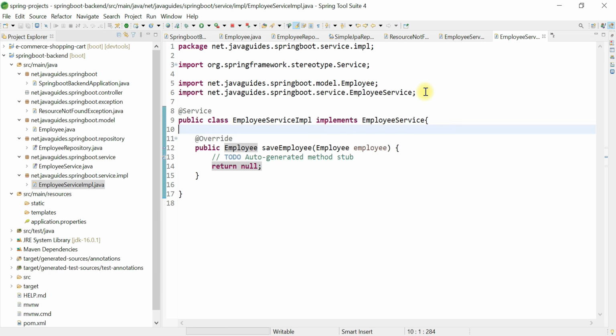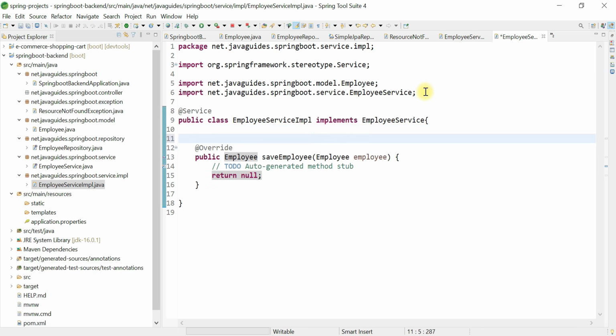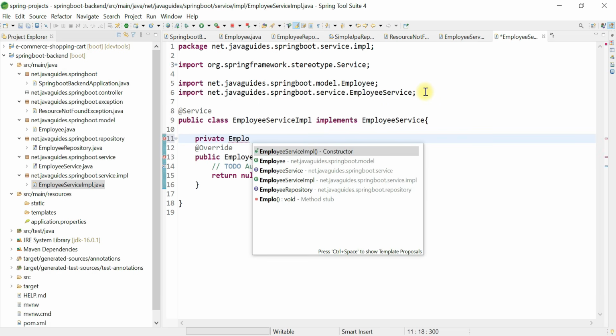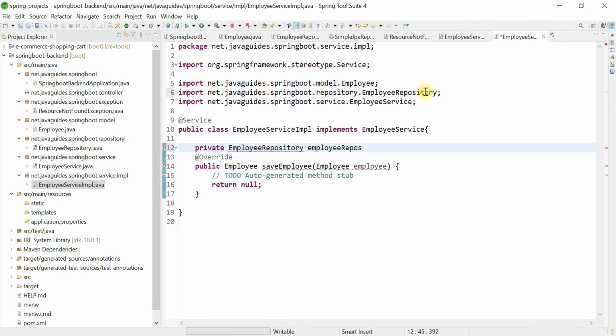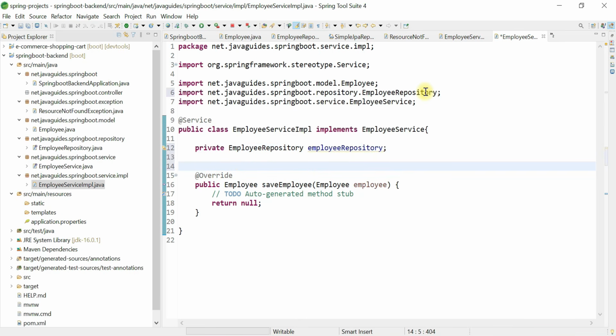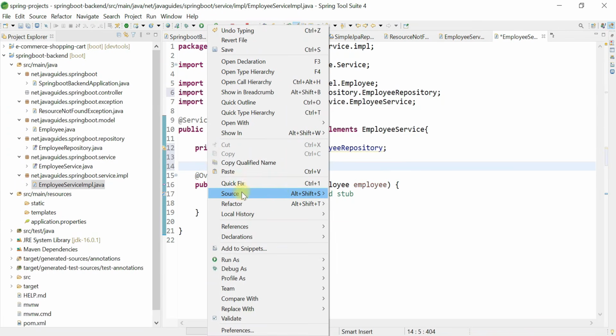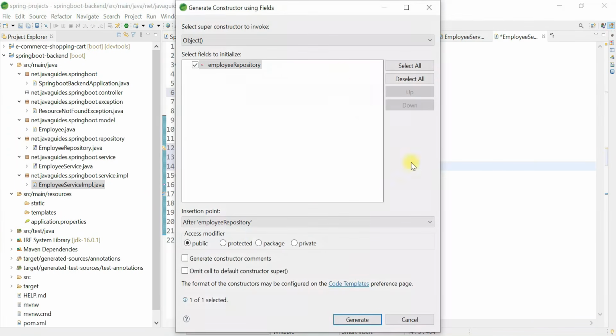So now in our case, we're gonna use employee repository as mandatory, so we're gonna use constructor based dependency injection. So just create a private employee repository object here, employee repository, and as we are using constructor based dependency injection, right click, source, and generate constructor.